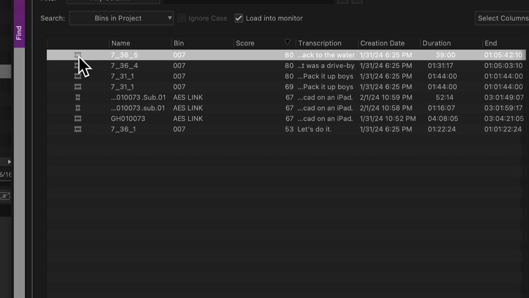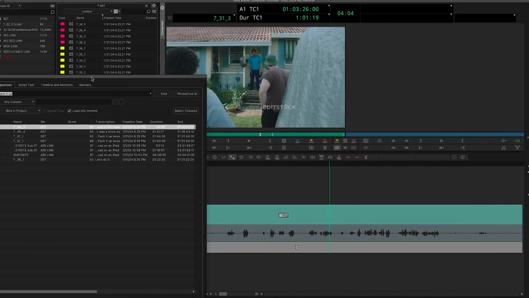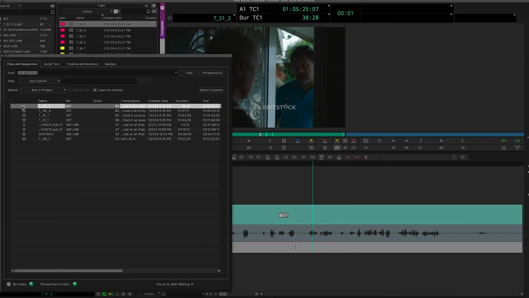But let's hear, and let's see what happens if I click on this 736.6 score 80. What will happen? What will pop up in the source monitor?